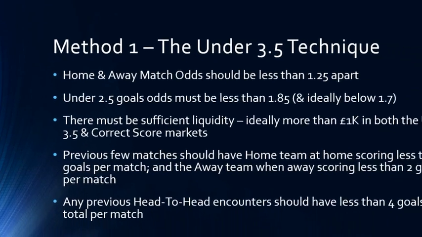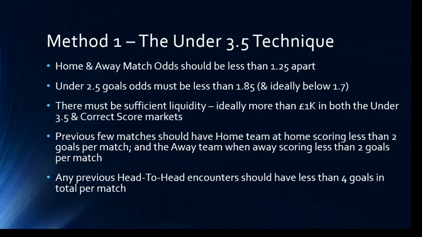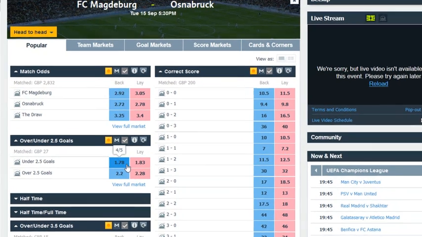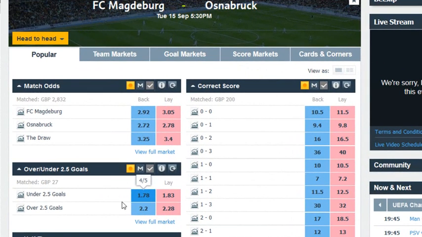But we then have another criterion to look at. So back to the slide. There must be sufficient liquidity, ideally more than 1k, in both the under 3.5 goals and correct score markets. What we want to make sure is that there is enough money in the market so that these odds change quite rapidly during a match and are pretty close, so that they're a pretty fair indication of what the market really thinks before a match starts.